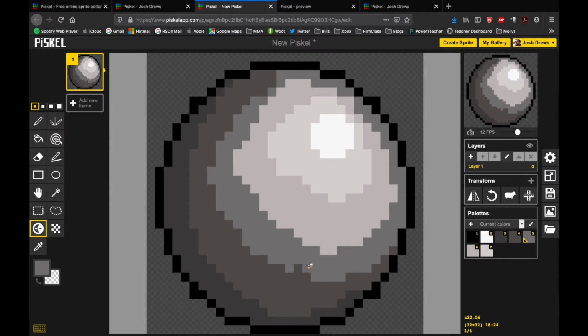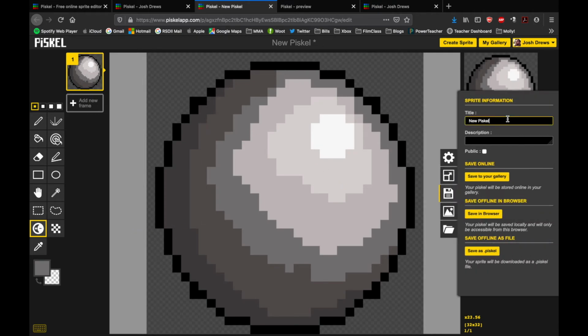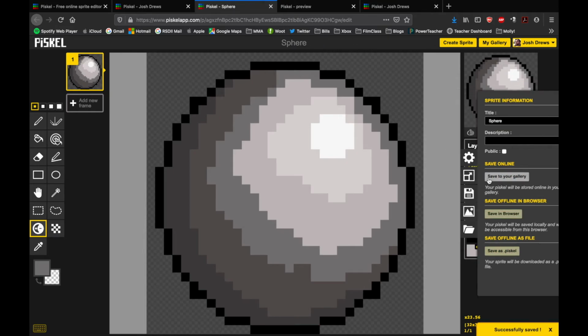This lighten tool here, you can use it to click and lighten stuff. Thing is, it starts making tons and tons of colors. But once you make your simple 8-color one, I think this is 6 colors. Once you make this simple one, you could save this. Save as a sphere. We'll call this thing sphere. You're going to save it to your gallery.